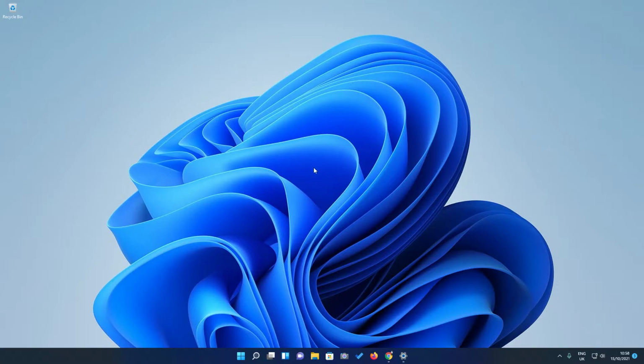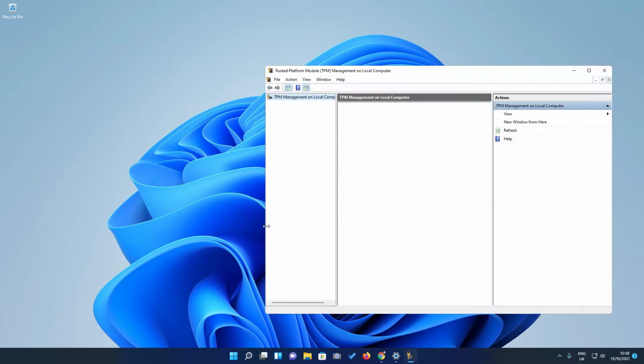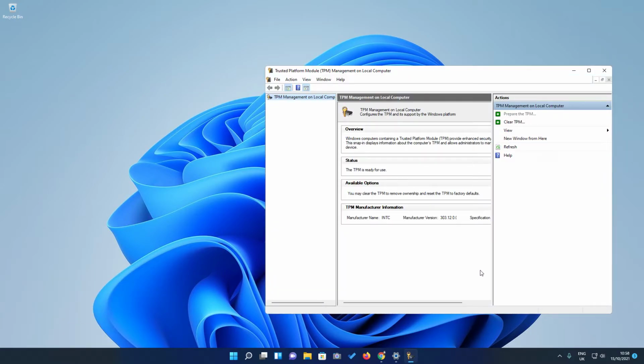So the first thing you need to do is just check if your computer has it. As you can see, I've got Windows 11, so obviously I have it, but what you need to do is press Windows R and then type in tpm.msc, go into there and then scroll the bar across and see where it says the specification version.